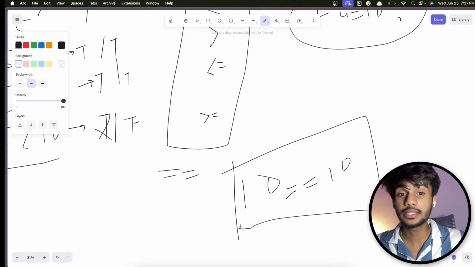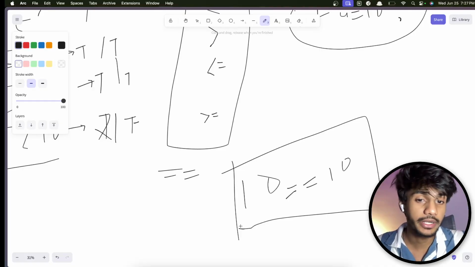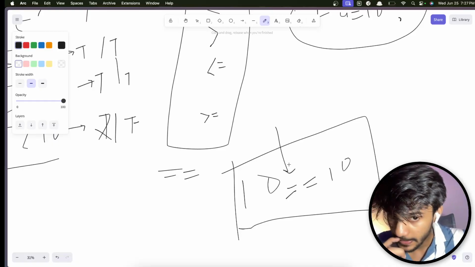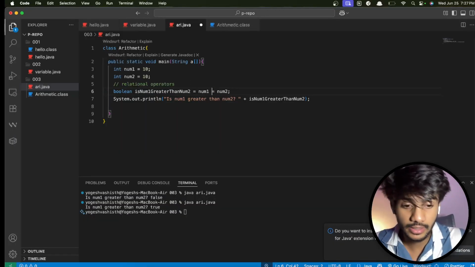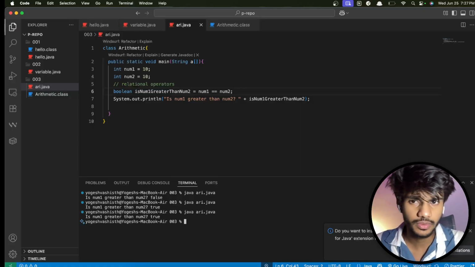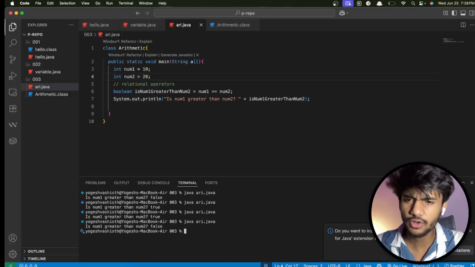And for real, this is actually a very important operator. You will see it in almost every language. This comparison operator is the one which is mostly used. So I can try it. I can do equal to. Is it true or false? It's true. If I do 10 equal to 20, is it true or false? It's false. Yeah, it's false.